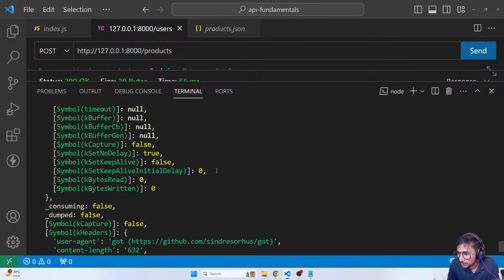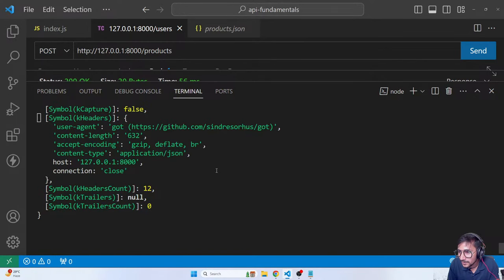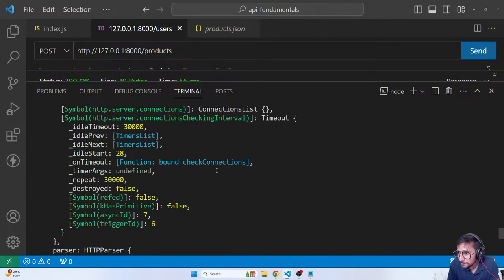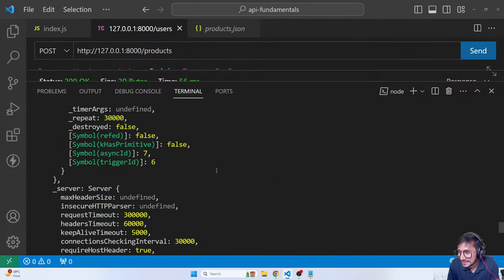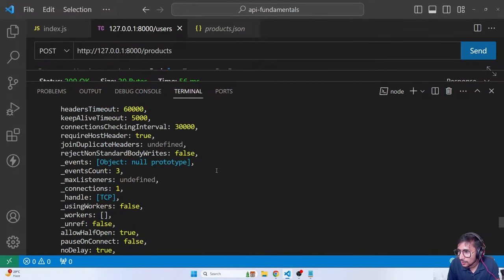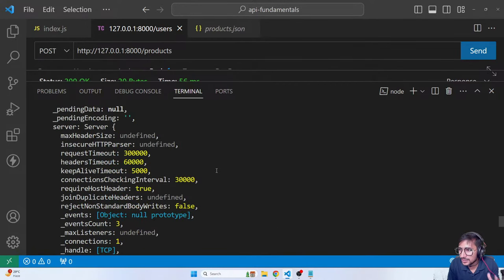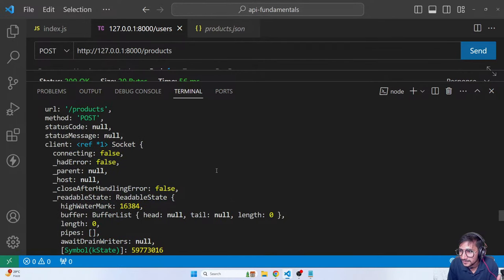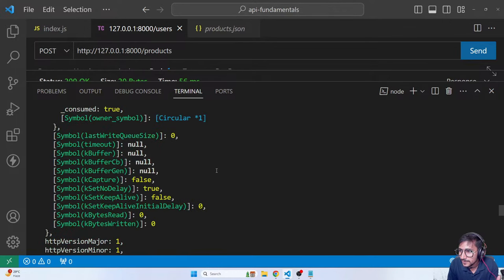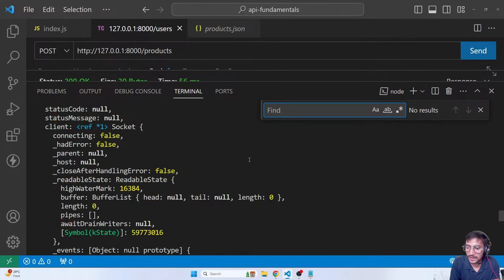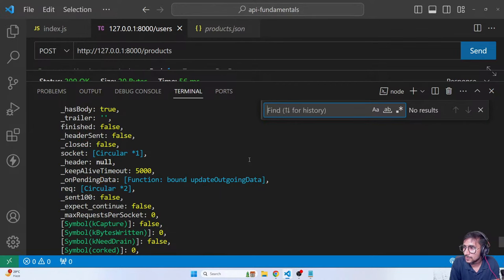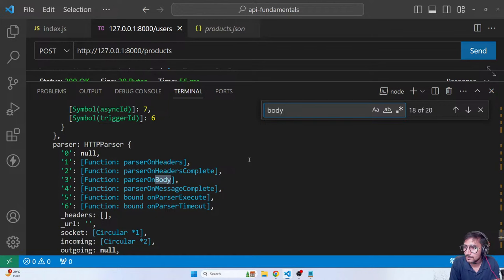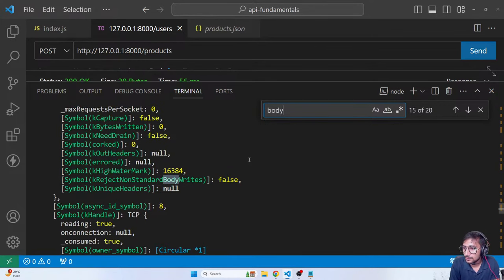Now guys, let me show you that the data is here, but you can't read it because it is coming as chunks of data, in a different format. You can't see it. It will be a readable stream, something like that. I have to check where it is mentioned. It's a very big object. So do we have a data property here? No. Body. Yes. Body.